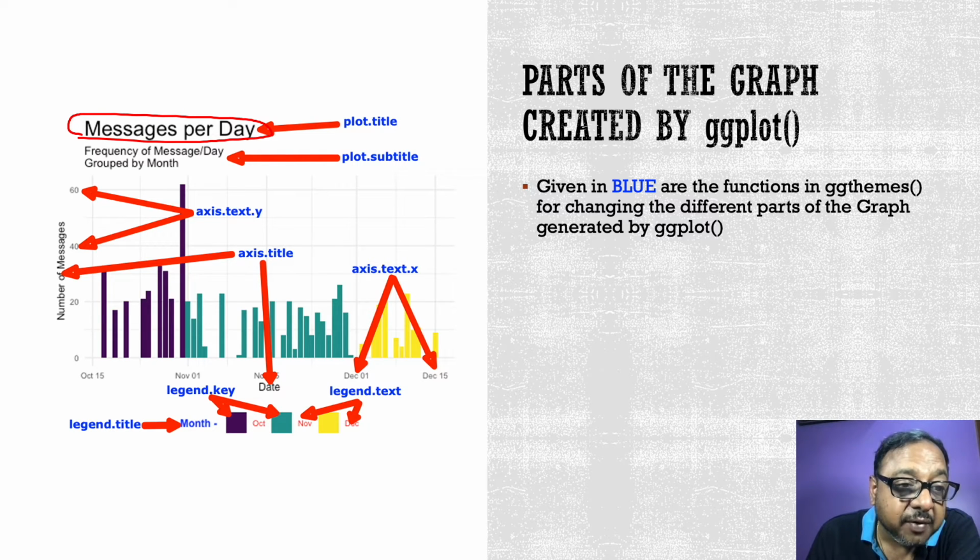The graph provides a subheader. This is known as a subtitle. So if we change the variable plot.subtitle, then we can vary the aspects of the subtitle.